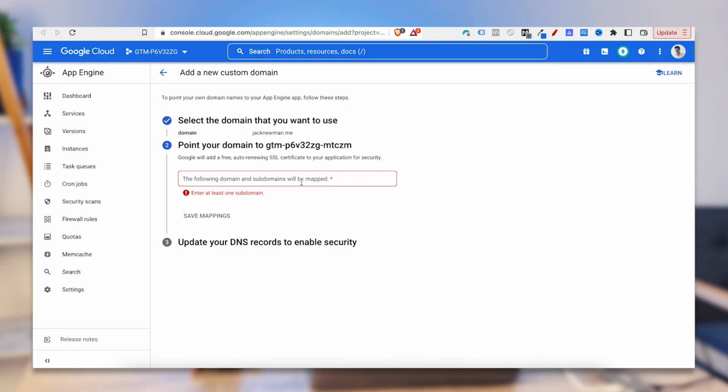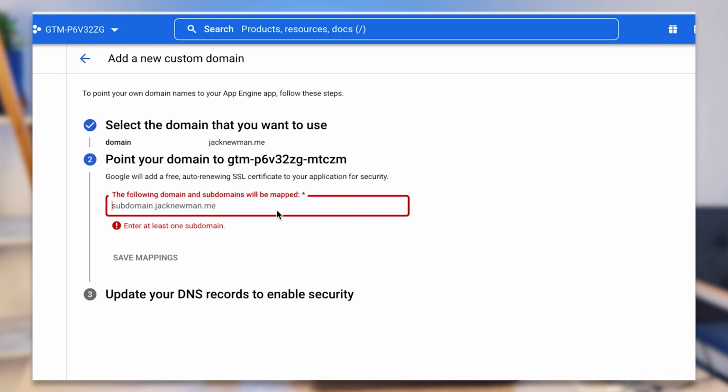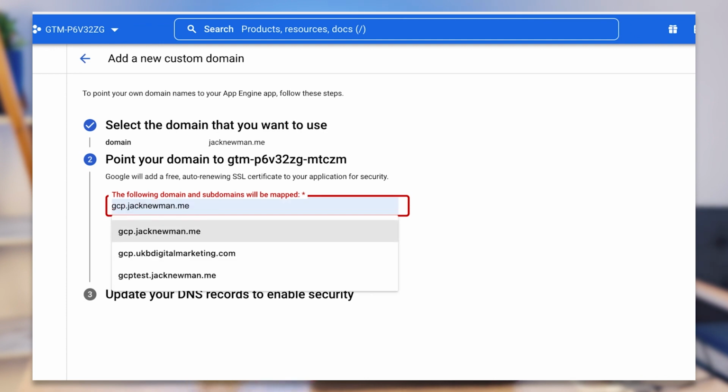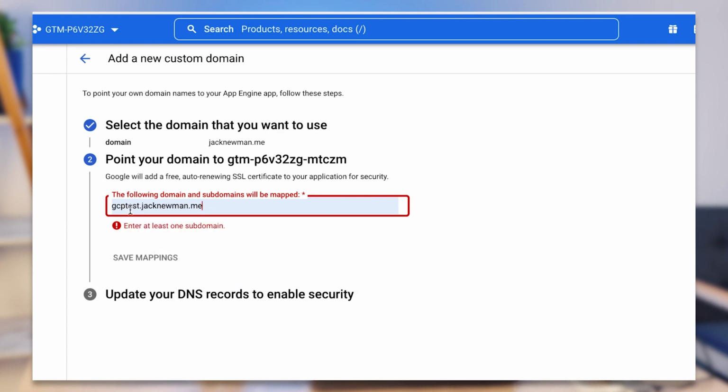So you don't want to have the main root domain linked to your Google Cloud Platform, because for example, when someone visits your website, it needs to be pointed to the right place. So instead, you want to have a subdomain. I normally use GCP, Google Cloud Platform, and then dot the main domain name. Okay, that's normally how I do it. I'm also just going to put GCP test for this one.